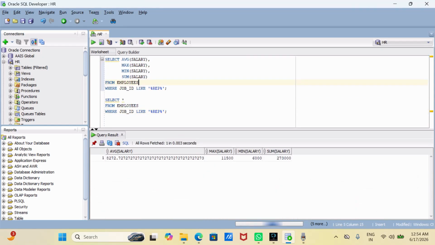So we found the average, the maximum, the minimum, and the total of the salary column from the employees table of all the employees who belong to the job ID of SA underscore REP.